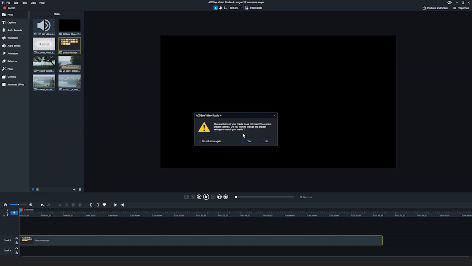Do we want to match the settings to your media? Yeah, so let's match that. What this means is, as you can see right up here, well, what we've functionally done here is we've moved a media file onto our first track listing, so that we can go about editing that file.